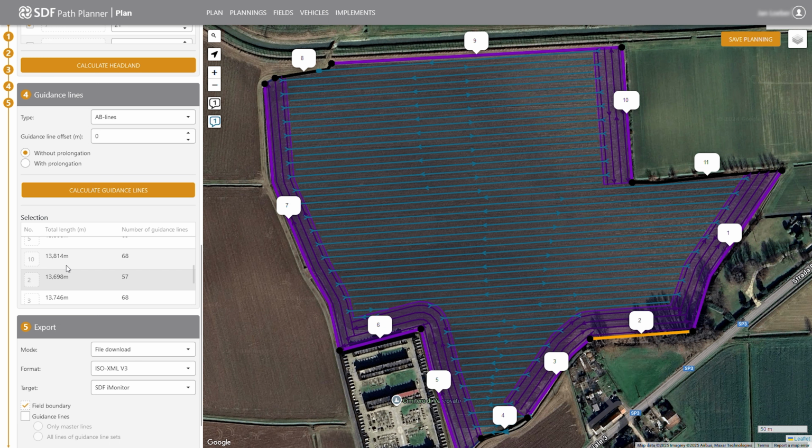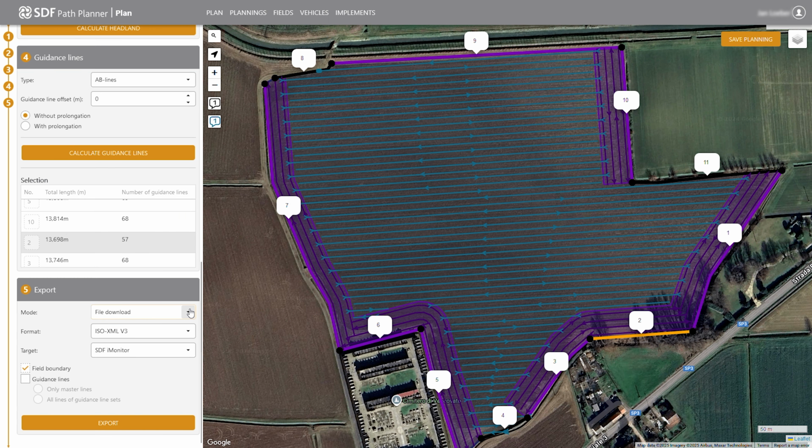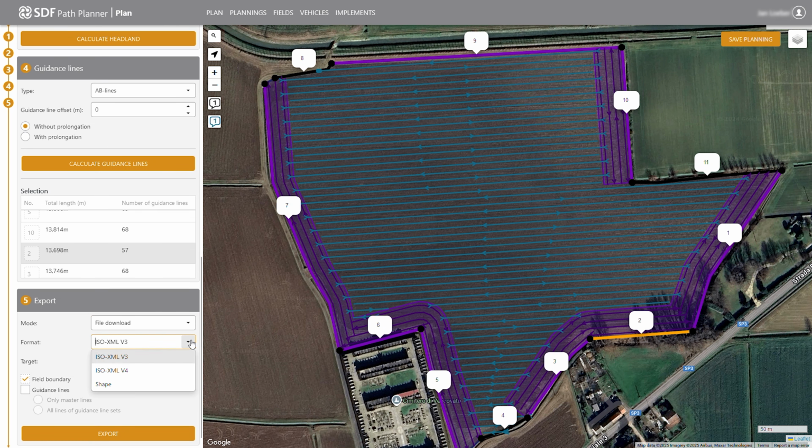Once you have defined your guidance lines, you can export your planning to a desired destination on your PC or Mac, or send it directly to your tractor with the AgriRouter. Depending on the guidance system installed, you need to select the correct file format. For tractors with iMonitor and the H5 software package, we recommend ISO XML v4. For tractors with iMonitor and the H4 software package, we recommend the shapefile format for standard mode.